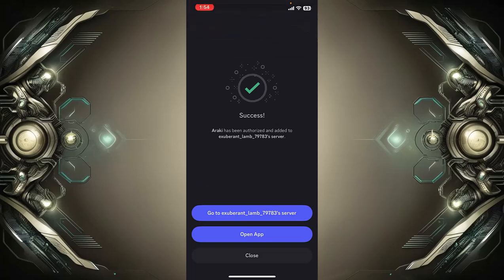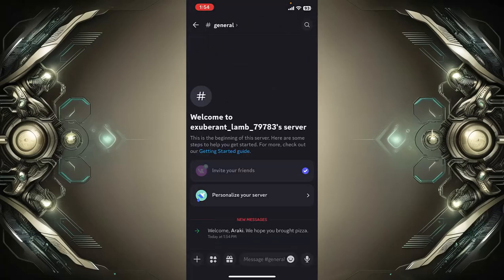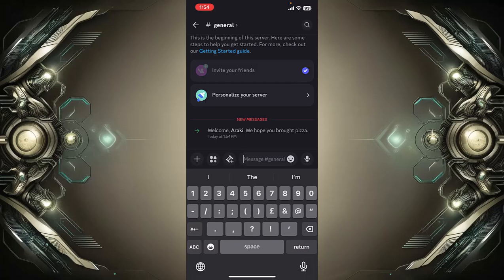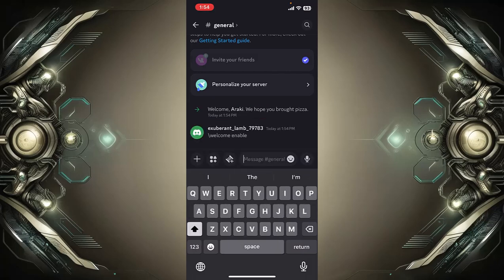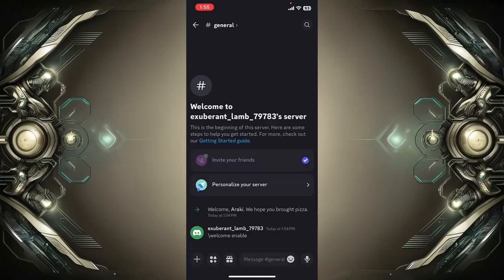Now you can go to the server, and here you can see the Araki bot is added to your server. You can simply write a message. You can write first slash and here welcome space enable and send it. And this is the way you can add a welcome bot to a Discord server.